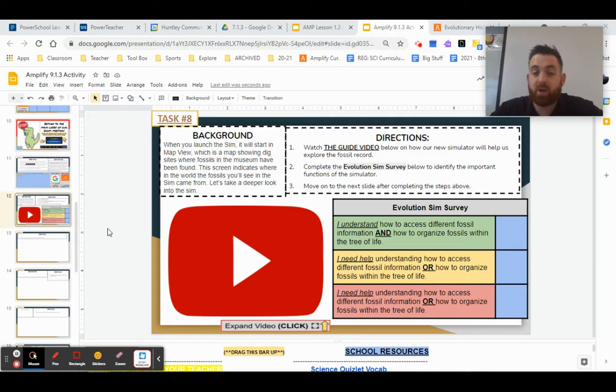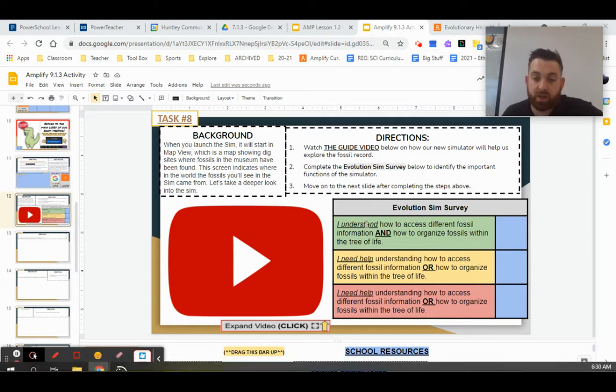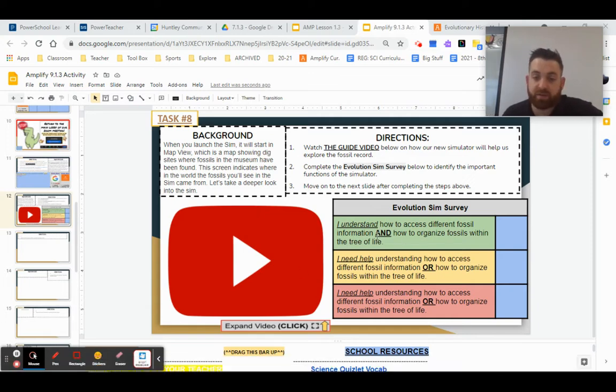As we get into this video, we're going to be focusing on two things. Number one is understanding how to access different fossil information within the actual map page. And then the second is going to be how to organize fossils within the tree of life.